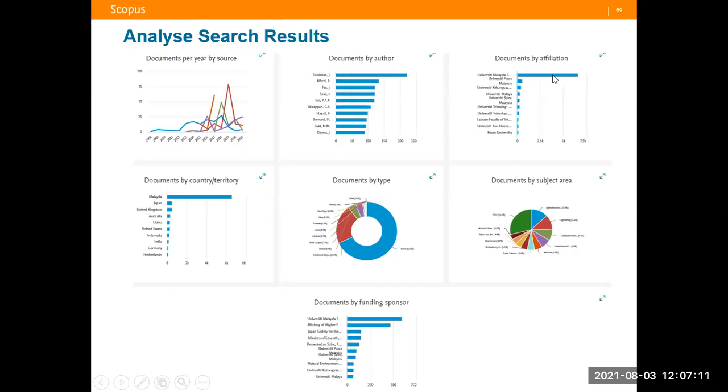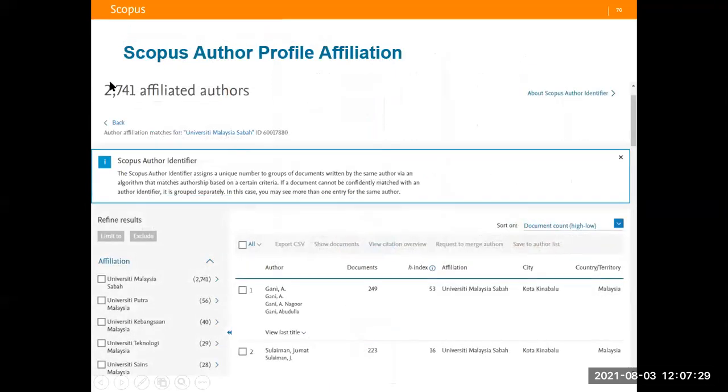If you refer to the funding categories, you will find out which funding sponsor provides the most funding to those UMS researchers or authors. If you click the number of authors in the UMS publication profile, it will list up all the authors, the UMS authors and also the co-authors with the UMS authors.